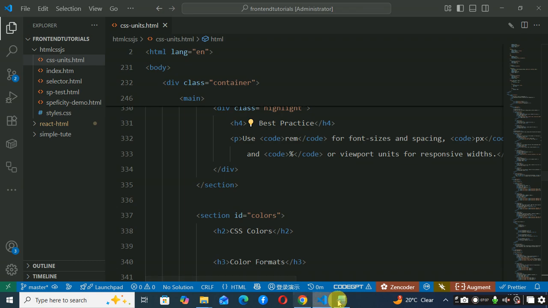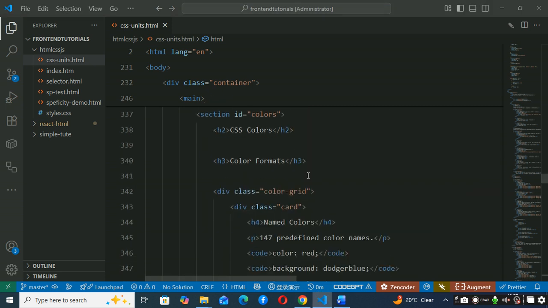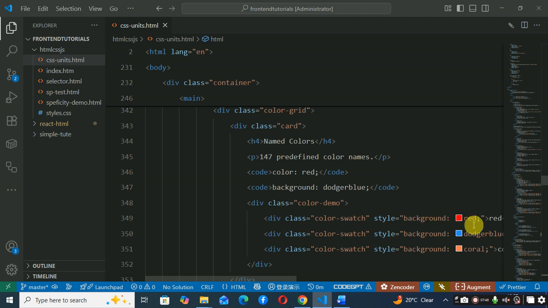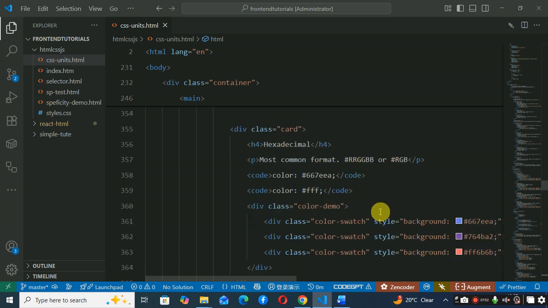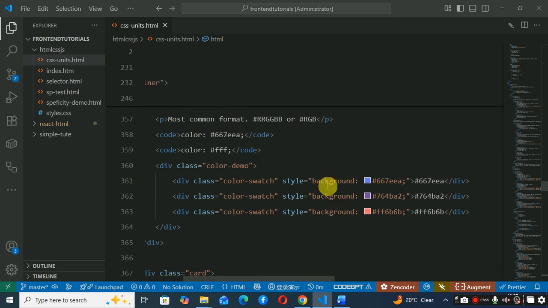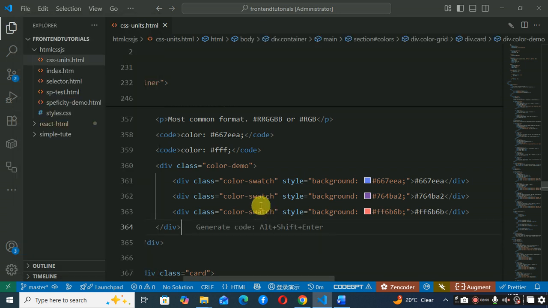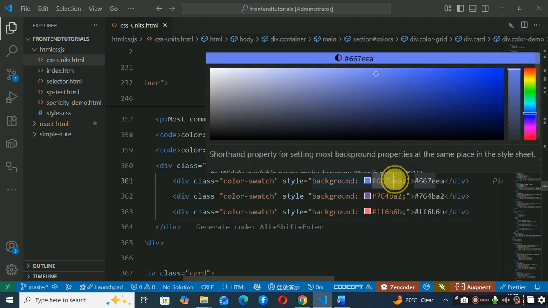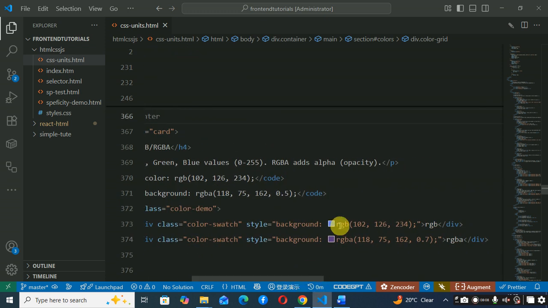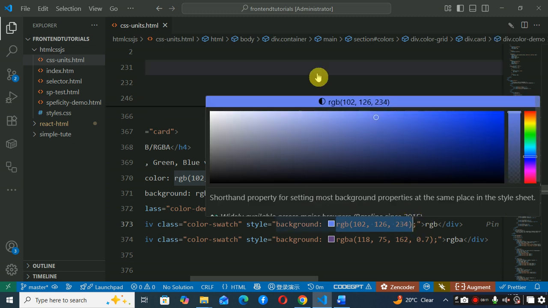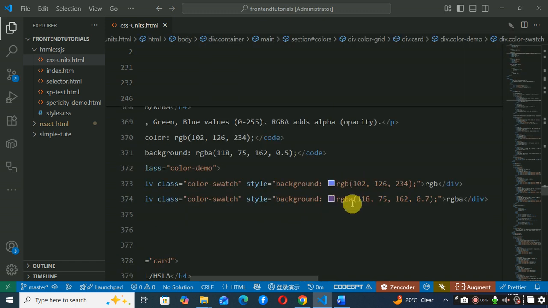So this is the code for this particular website. Color is like this. This is how we write the color demo. This is for RGB, how to write in an RGB style. In the style, you can see the background is written in RGB style. When we go below it, it is written like this. This one is written in hexadecimal, and below it is written in RGB and RGBA.